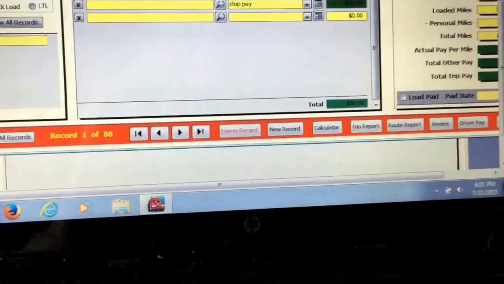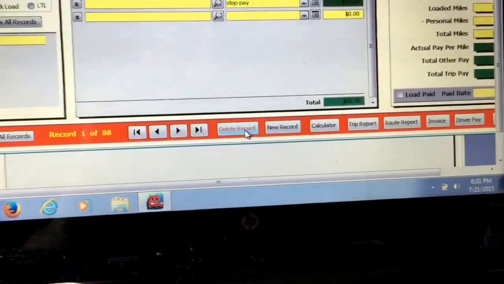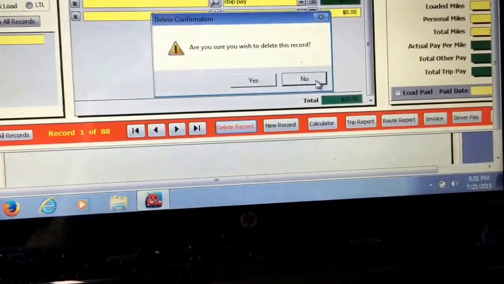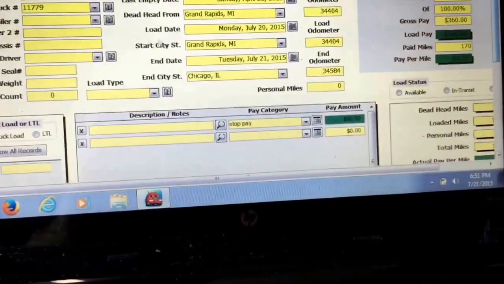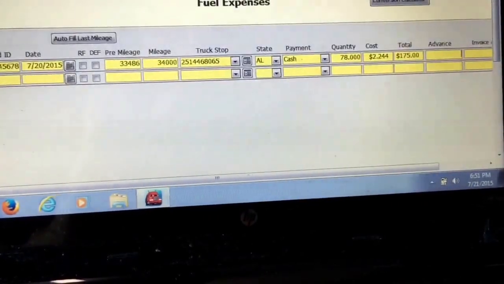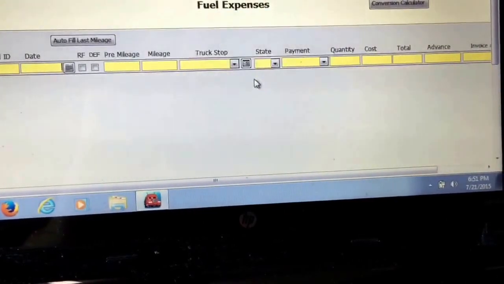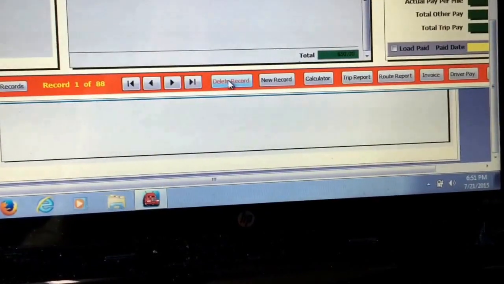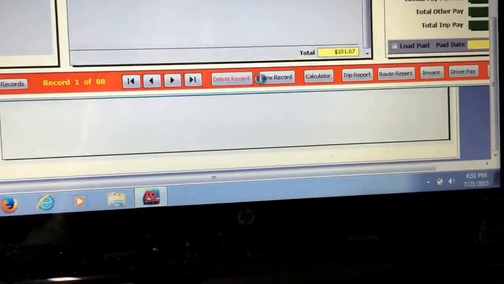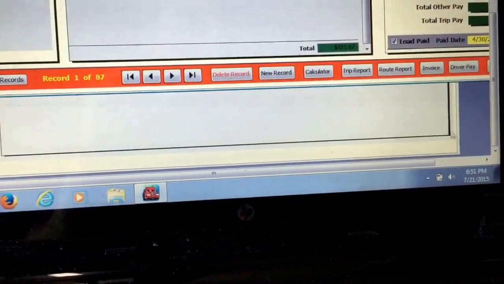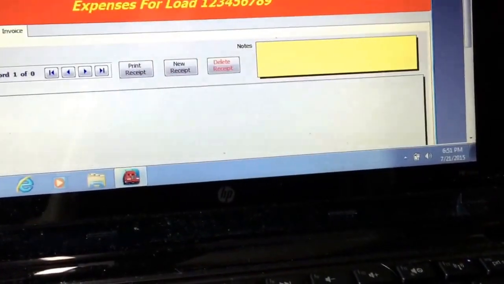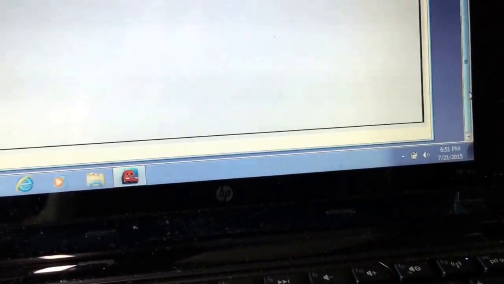So we're going to delete this record, and I'll just hit delete. Well, before I delete that record, I'm going to go back up here, and I'm going to delete that fuel record, because I don't want this in my thing here. Okay, I'm going to delete that record. All right, so we close this out. So this is how the program works.